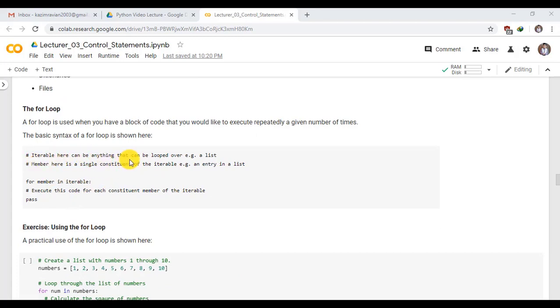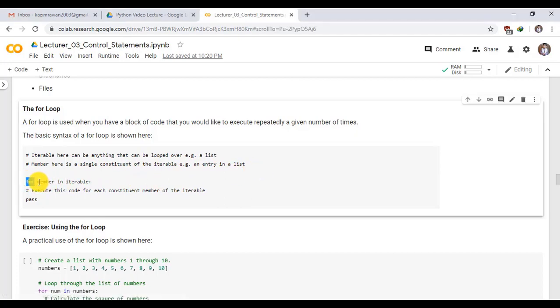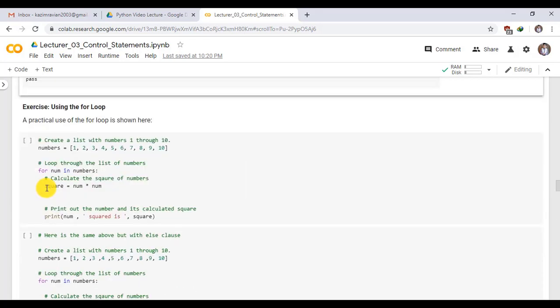Iterable here can be anything that can be looped over, for example, a list. Member here is a single constituent of the iterable, for example, an entry in a list. For keyword, member in iterable, execute this code for each constituent member of the iterable. At the end, we use a pass statement.